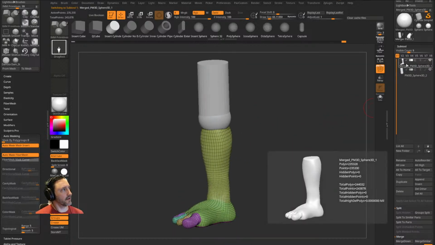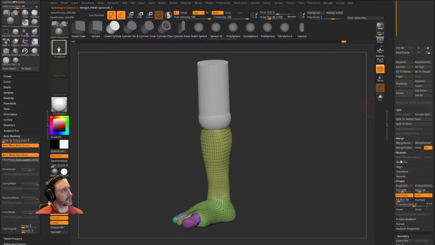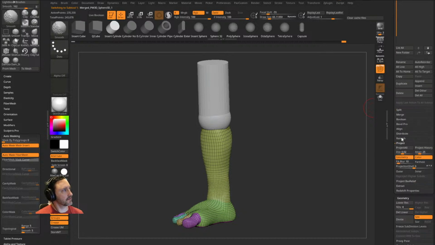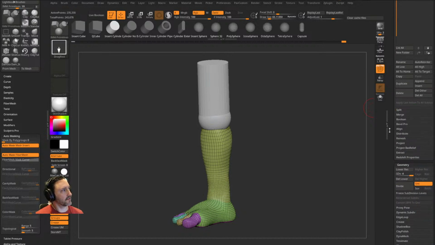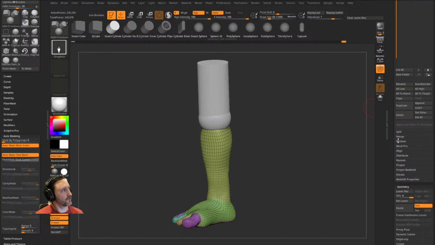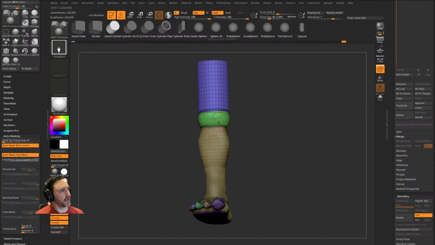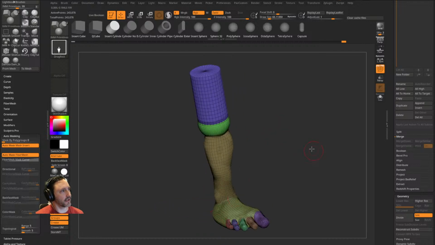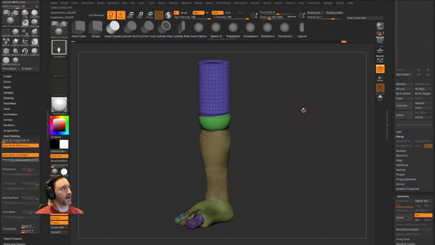So what I could do is, this is at the highest subdivision level. So if I were to just merge this down, it's going to kill my subdivision levels, but it is going to merge this all into one subtool. We still have all of our polygroups available. So now what I could do is go in here to Edit, delete older undo history.